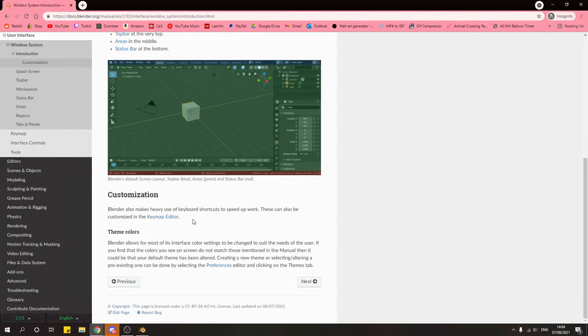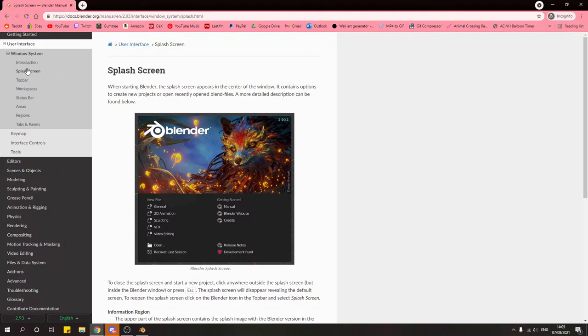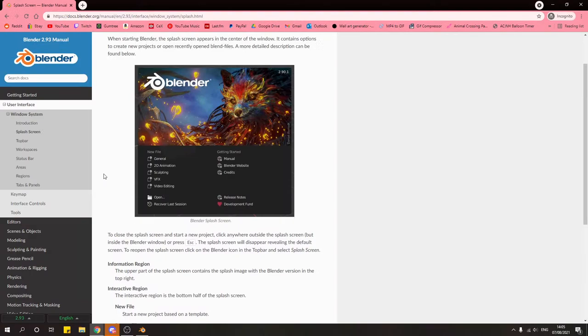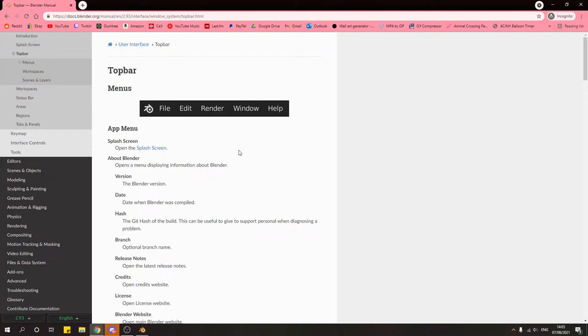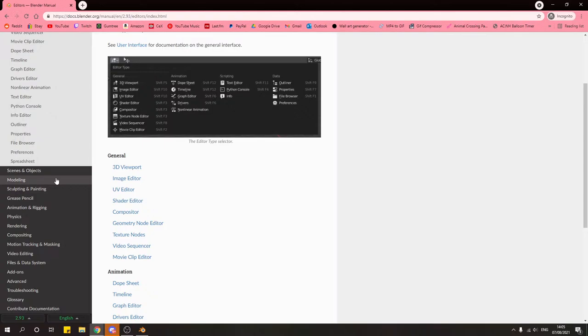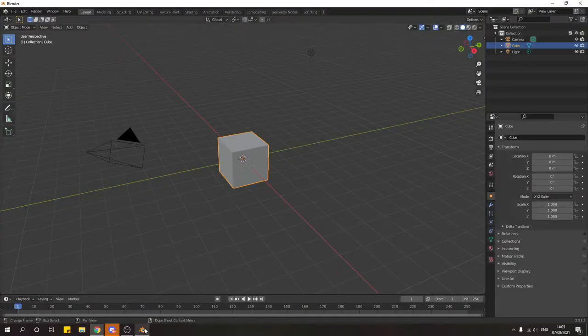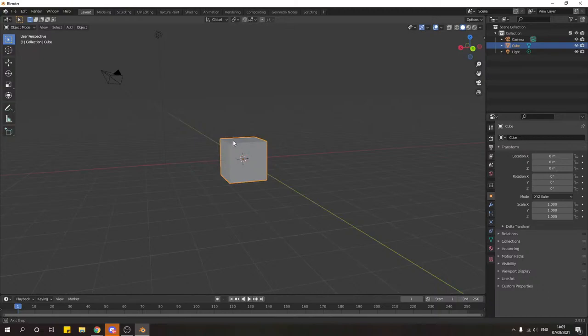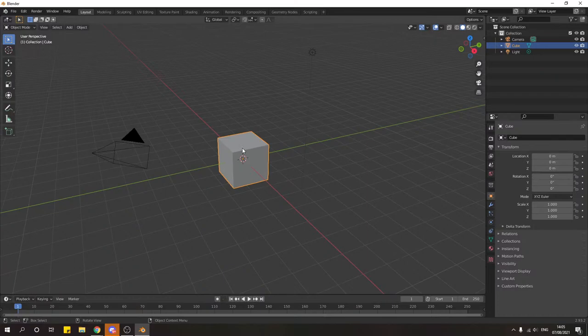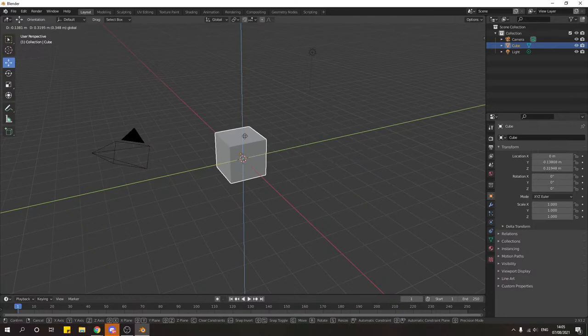Customization. Blender also makes heavy use of keyboard shortcuts to speed up the work. These can also be customized in the keymap editor. Good to know. Now, how do I use any of these things? That's what I want to know. Yeah, just kind of tell me how to use it, okay? Just say like, oh, this is a cube that you can move the camera around. Whoa. Funky. How do I move this cube? Oh yeah, I can move the cube. Let's go. We discovered how to move the cube.